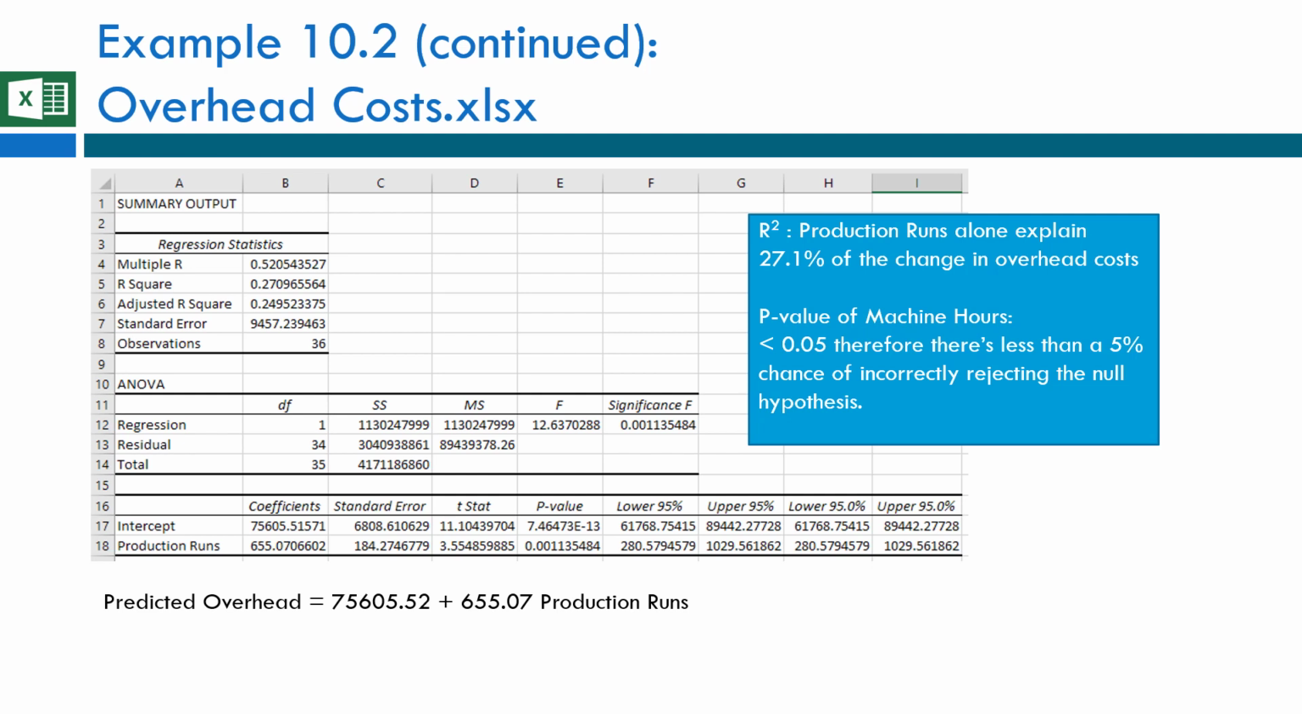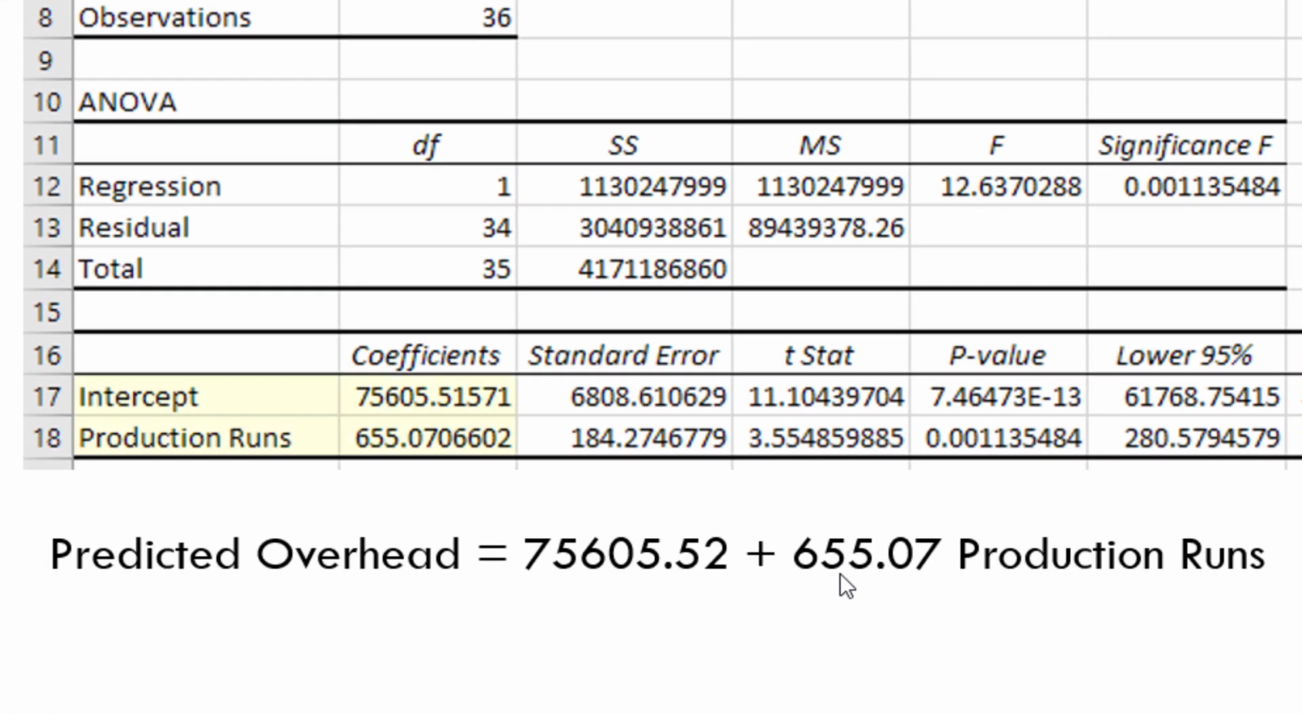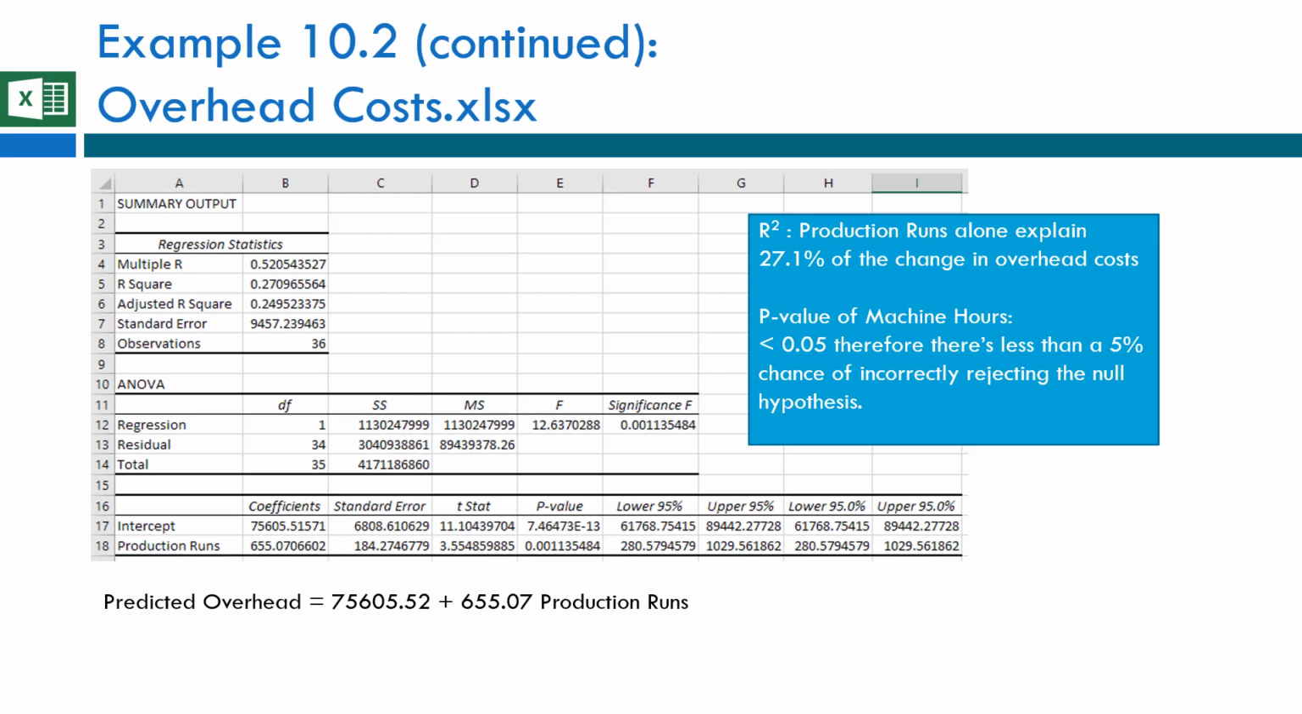And to calculate or to quantify how much our overhead would be, looking only at production runs, we take $75,605, and to that we're going to add $655.07 per production run. Now, machine hours had a better R squared, and what that's telling you is that the points were more closely surrounding the line of best fit with respect to machine hours than for production runs. But this isn't bad. We're still explaining 27.1% of the change in overhead, looking only at production runs.